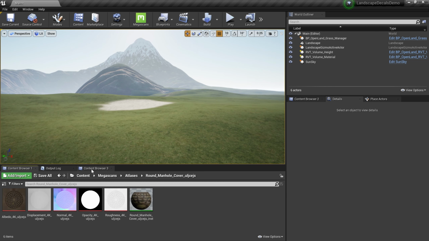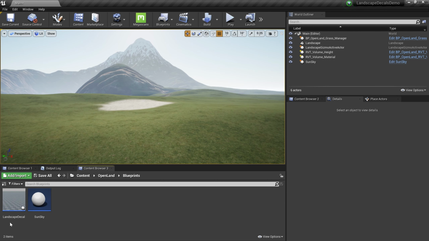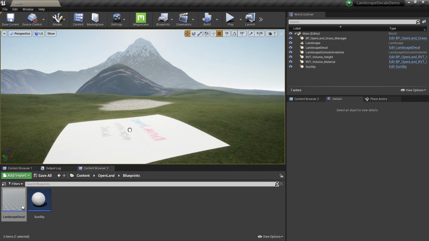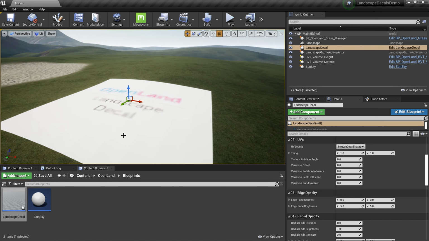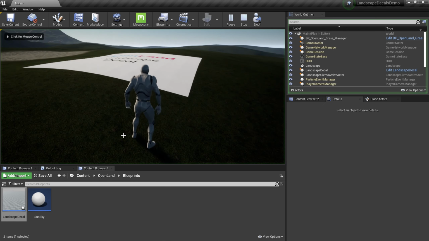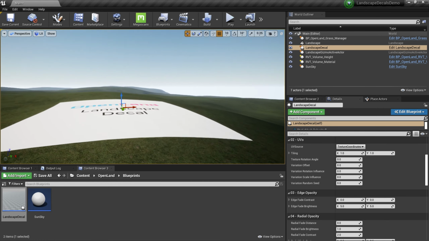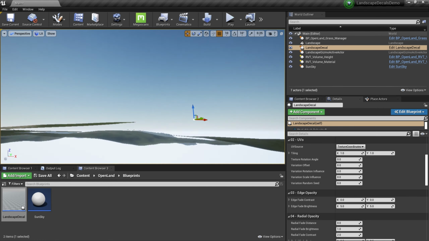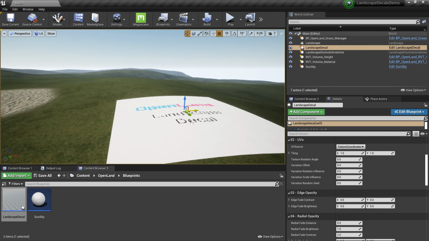I have another content browser. All right, go to content, OpenLand. Here we have a directory called blueprints. Go to that. And here we have a blueprint called Landscape Decal. Simply drag that into your scene. Right. And if you see some blurred effect like this, that's totally fine. Simply play your game once. And that's it. So basically you can see we painted a simple image on my landscape. And I can move it anywhere I like, and it goes with the landscape.